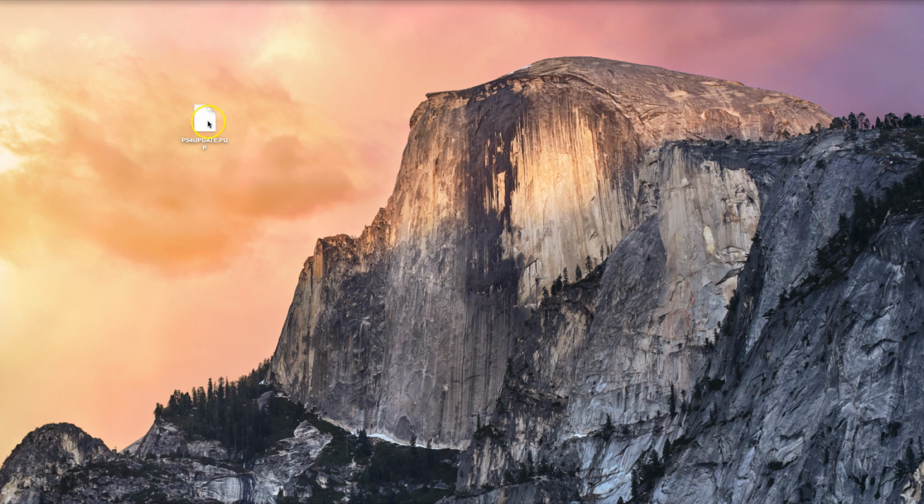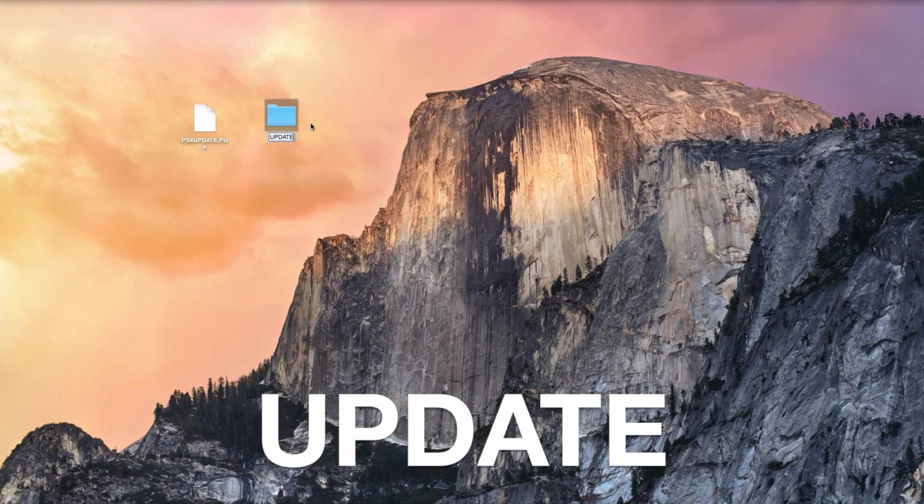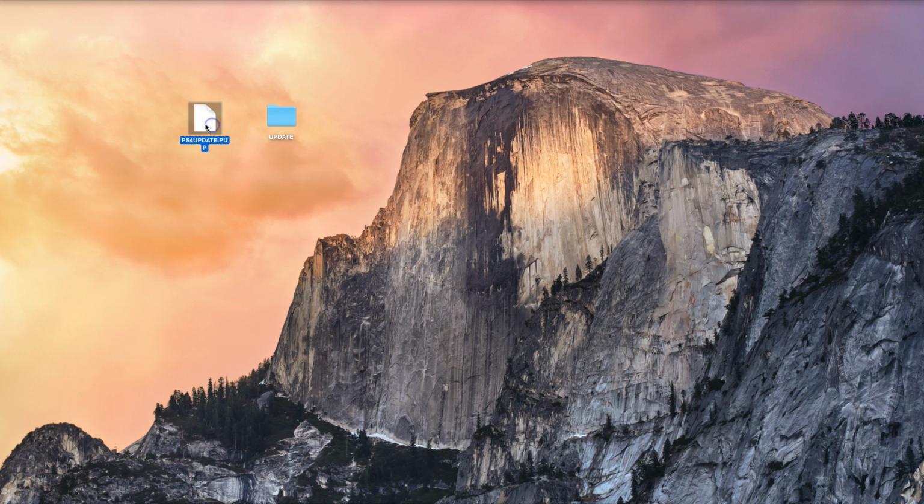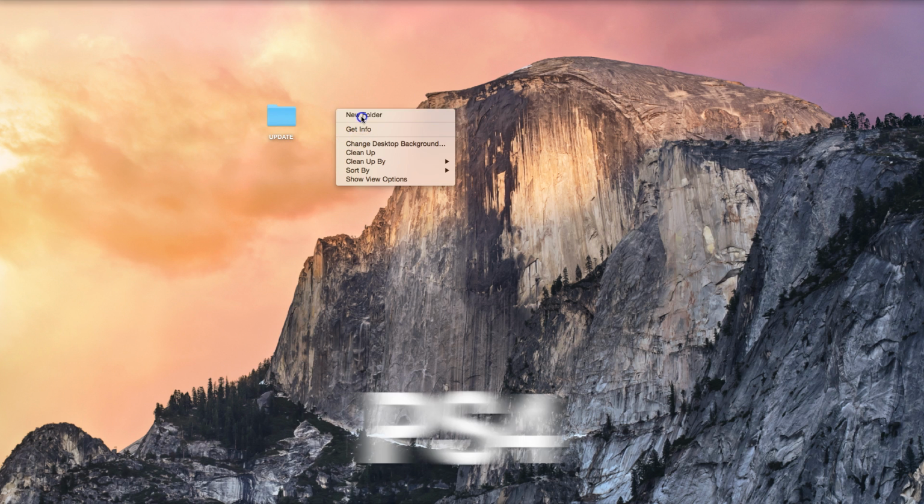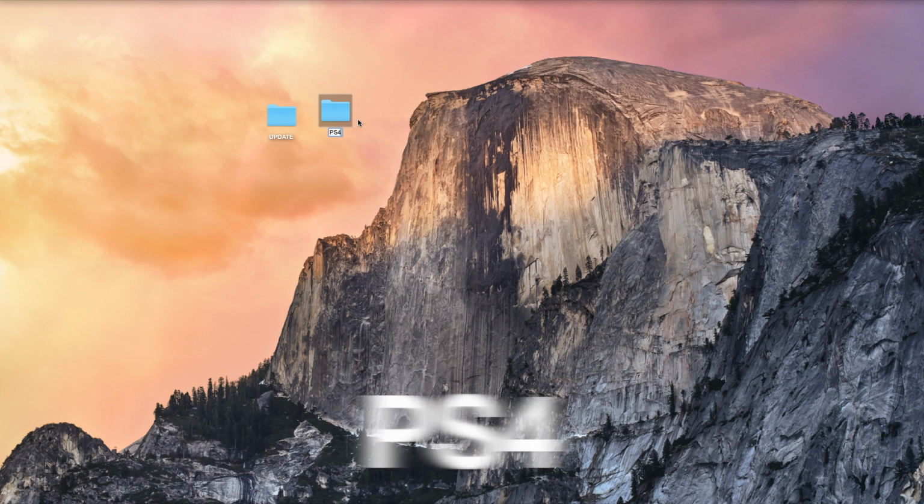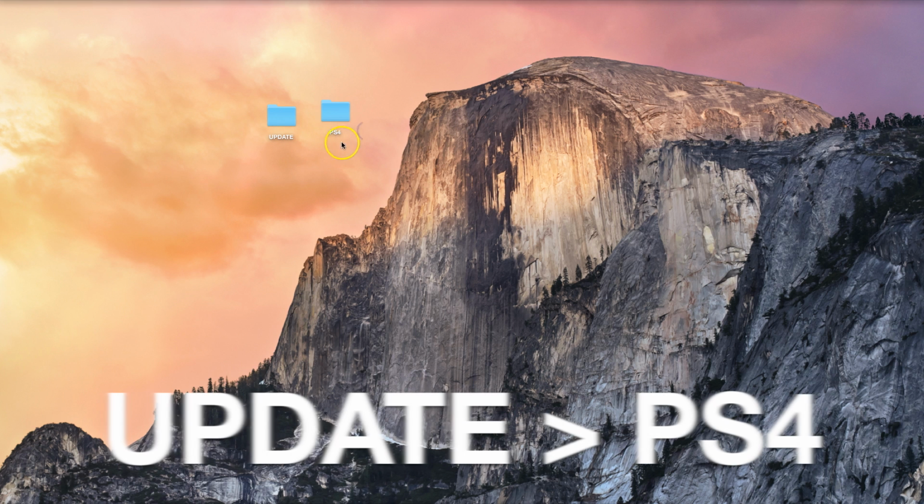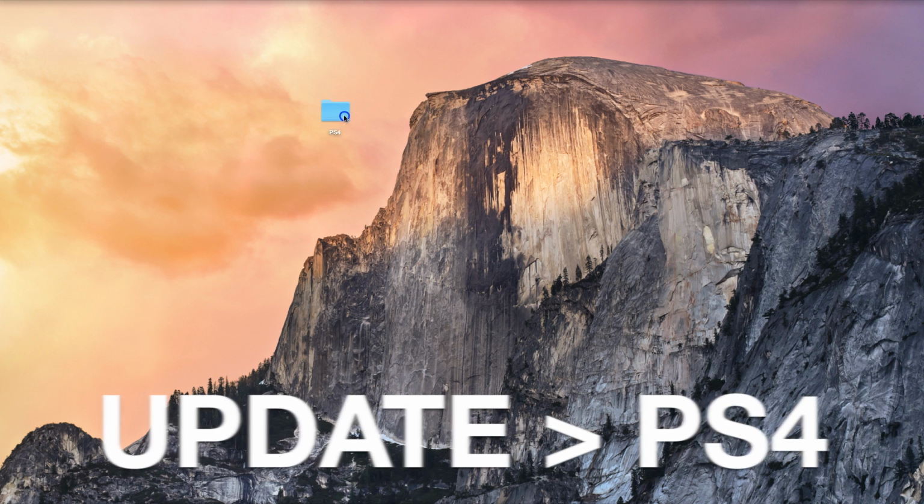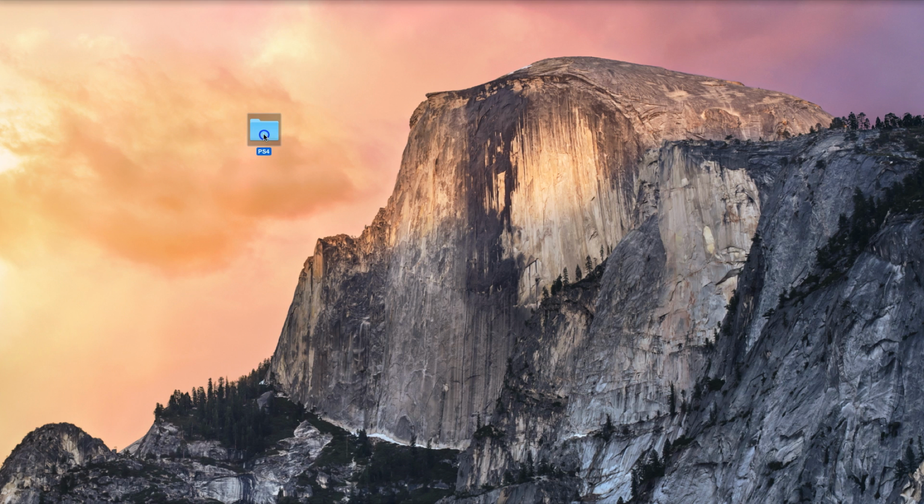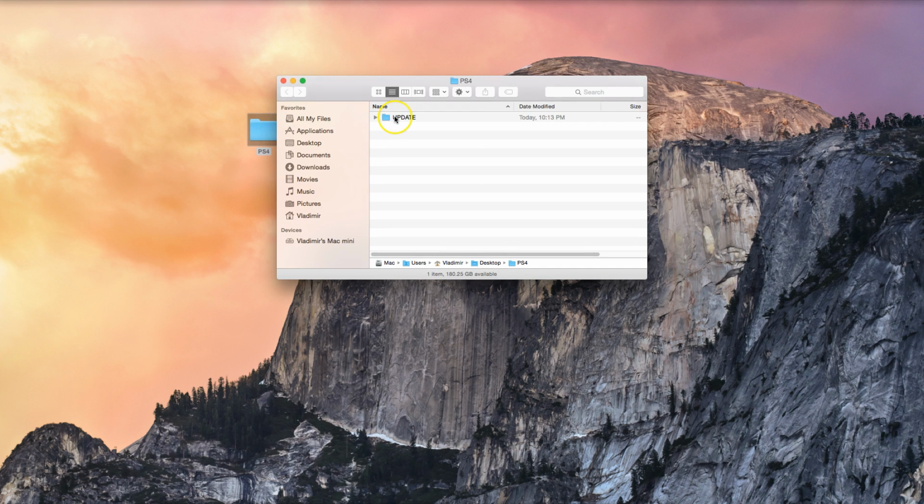Now this next part is very important. Once the file has finished downloading, create a new folder and name it update, all uppercase, and put the new file inside it. Next, create another new folder and name it PS4. Now put the update folder inside the PS4 folder. So inside the PS4 folder, there is an update folder, and inside of that is the PlayStation 4 software.